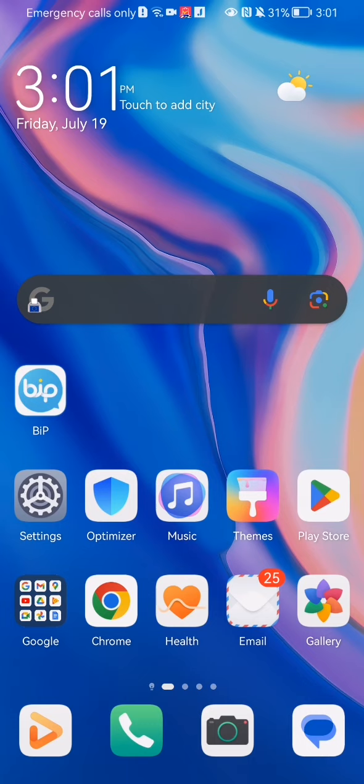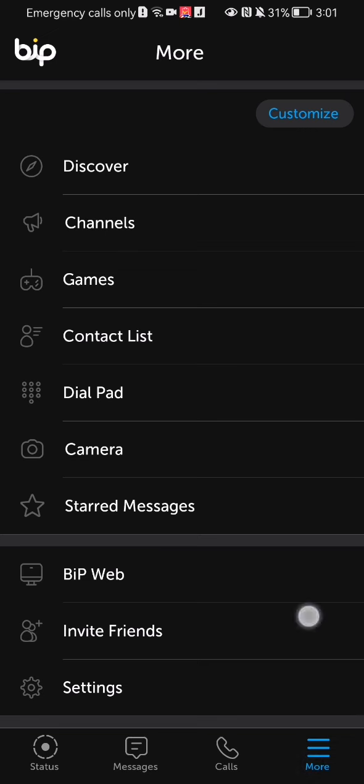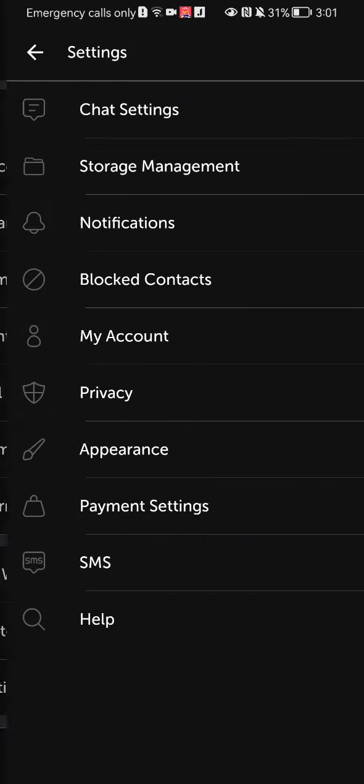The first thing you need to do is enter the app. Once you are done with that, you should just look at the bottom of your right corner and there you will see the more option. Press on it. And in this page you should select the last option, which is settings.